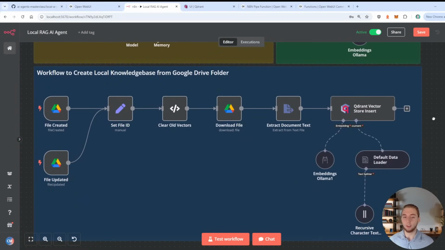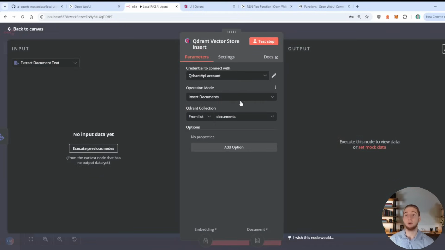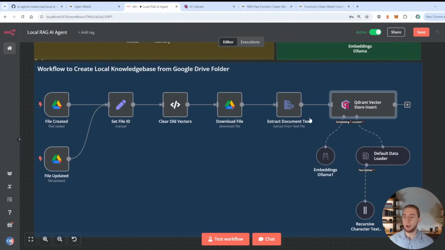And then for our knowledge base, we are using Google Drive to ingest our documents. Now, you could use a local file trigger. You could use anything for RAG here. I'm just using Google Drive as an example where I'm ingesting these documents. I'm deleting the old vectors when I want to update a document, and then I'm downloading it, extracting the text, and then putting it into the Qdrant vector store. So a super simple flow. I went into a lot more detail on this in my other video.